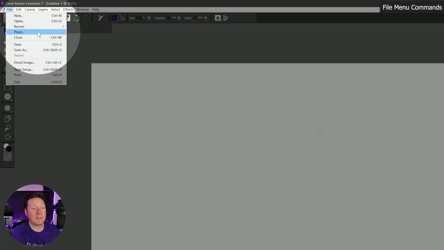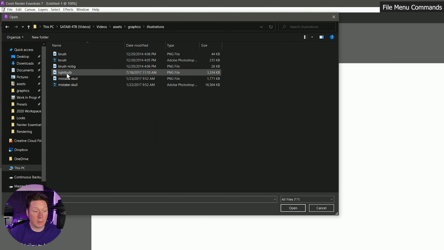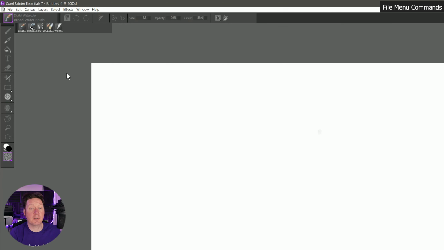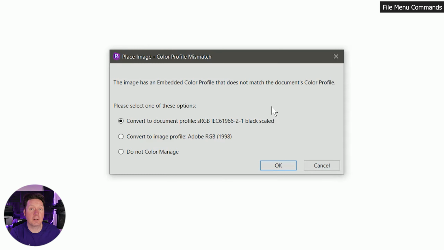We can choose Place, and Place is going to place an image into your currently selected document. I have this image of a light bulb that I'll place in here. If you're not sure what this means, go ahead and just click OK, but basically it just wants to know whether you want to use the color from the image you're placing or the color from the canvas that you're placing it into. I'm going to go ahead and just select Convert to Adobe RGB.